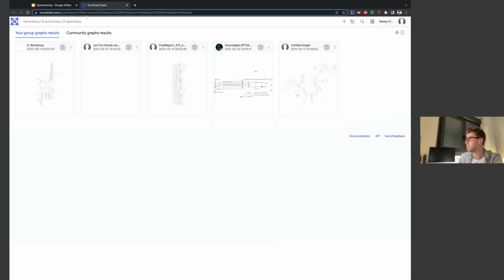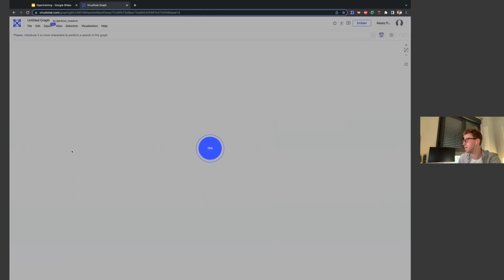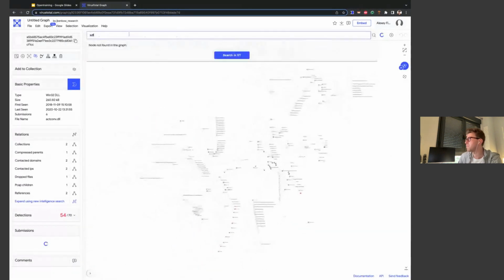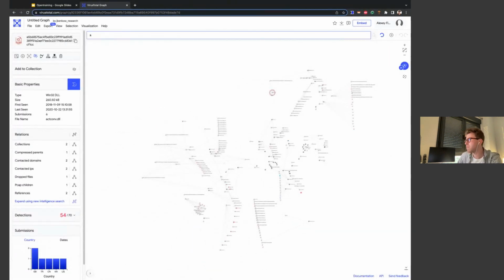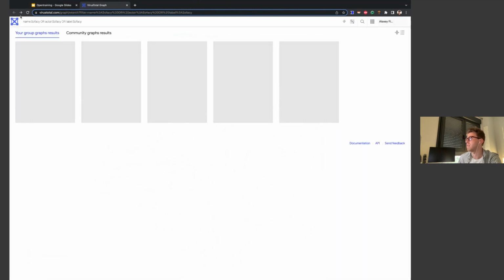Let me close the other tabs. So you can see we have a bunch of graphs. And for example, this one I titled Untitled. It doesn't contain sophisy in its name, but we have nodes labeled with the sophisy tag. That's why we see this graph in the results.